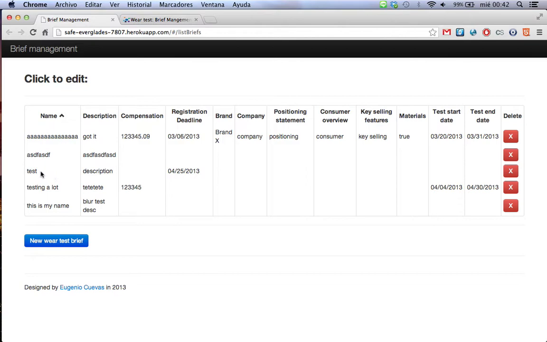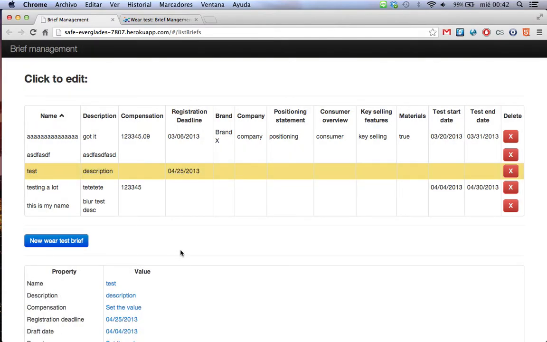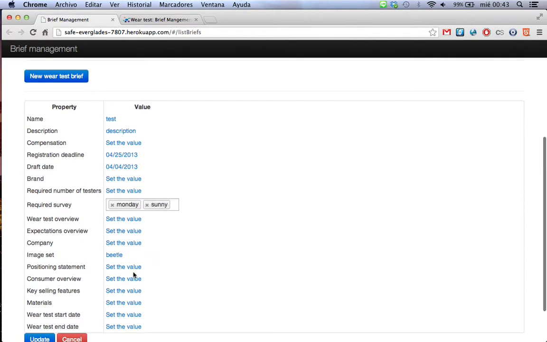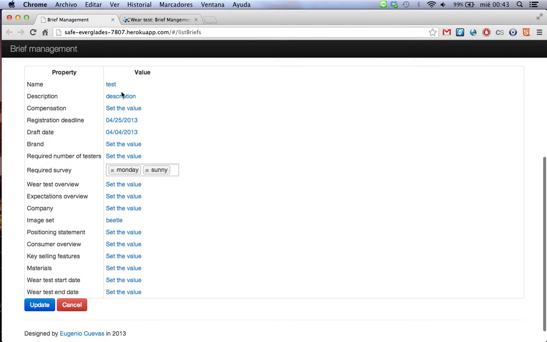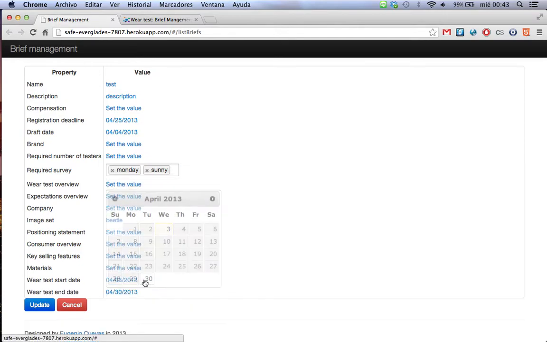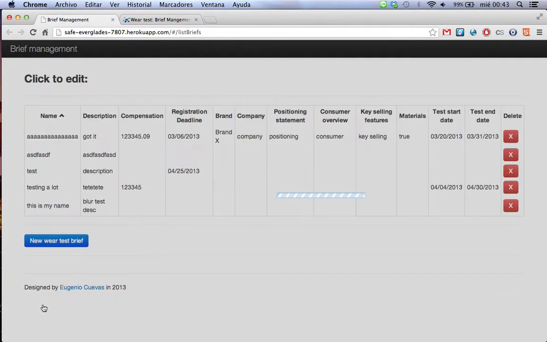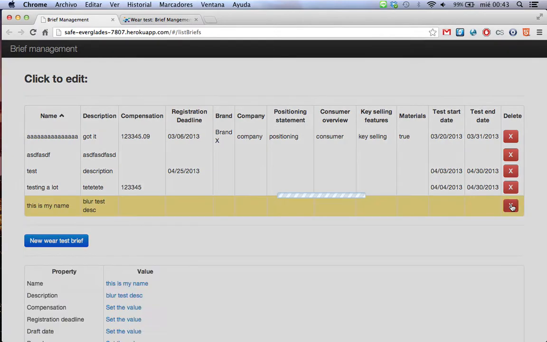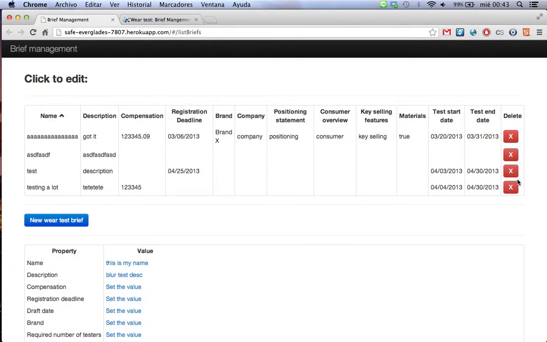Okay, so if we click here, we enter edit mode, and we can change whatever we want, and for example, set the dates, start and end. When we update, we can see they have been added. We can also delete here with these buttons, and also we have sorting.